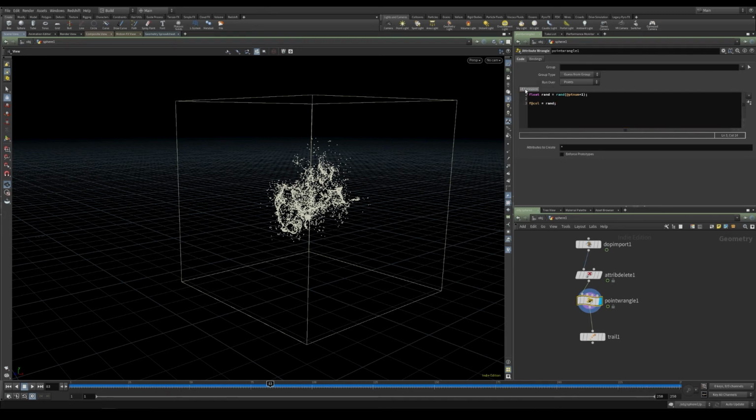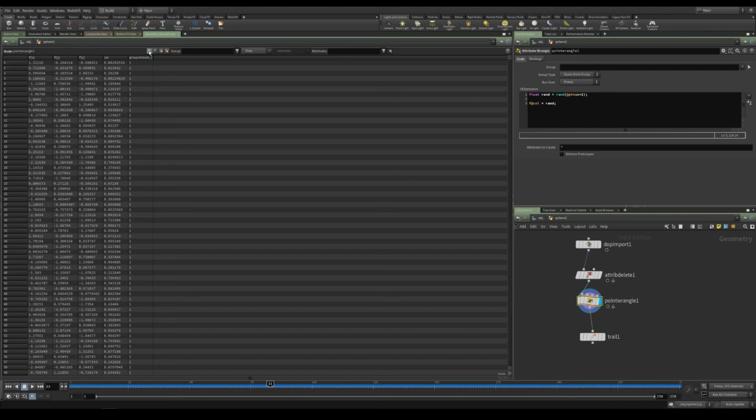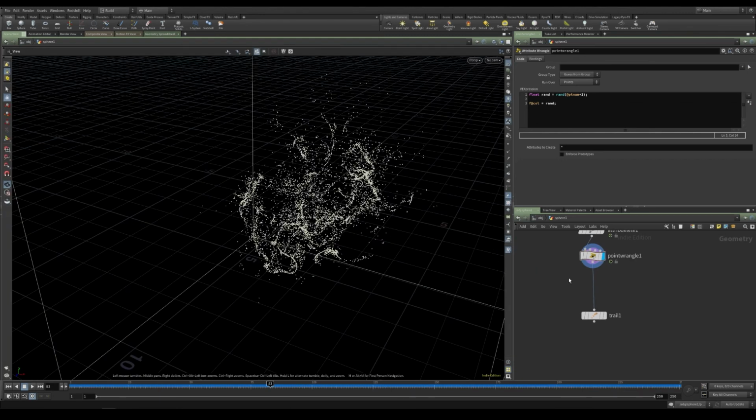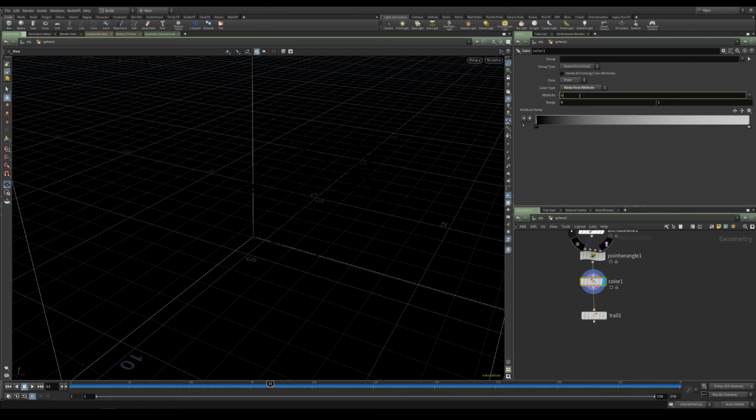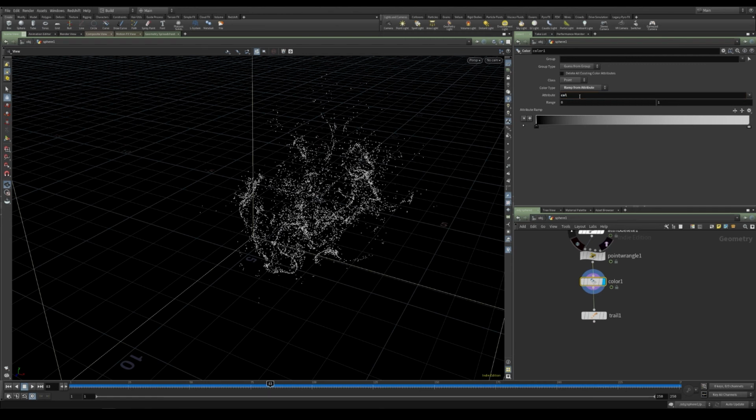So what we did here, if you go into the geometry spreadsheet, we basically created on our points a float attribute named col, which goes from 0 to 1 on every point in a random way. So now we can use that attribute to create a random color. So lay down a color SOP, set the color type to ramp from attribute, and set the attribute to col. The range is fine, it is from 0 to 1, and we can tweak the color here.